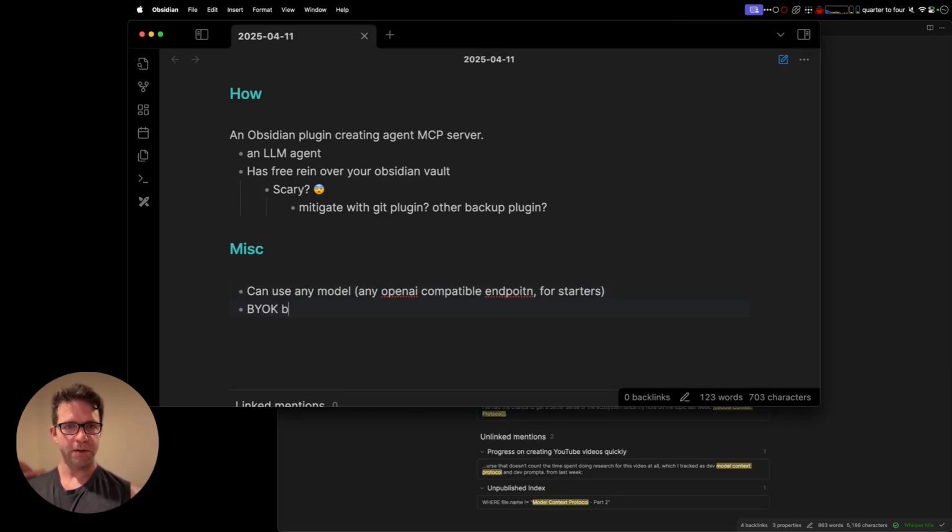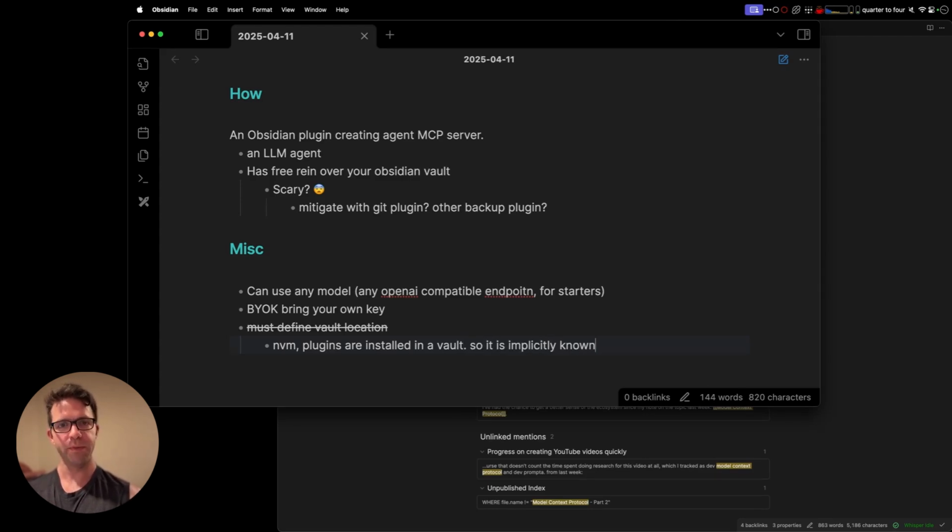BYOK, bring your own key. Bring your own key for now. And I was going to say must define vault location. But no, that is implicit because you're going to install a plugin in a vault. So never mind. Plugins are installed in a vault, so it is implicitly known.